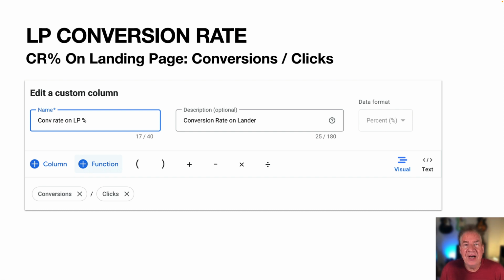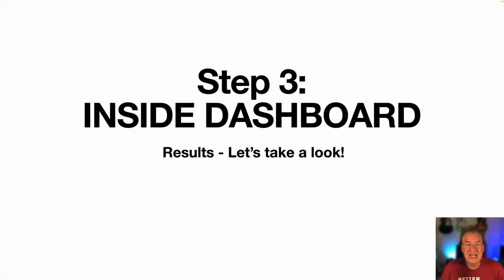Generally speaking, depending on your business, if you see a 15 to 20% conversion rate here on the landing page in that first step, that can be considered good. But it's all relative here. But I would say if you're getting under 5%, something is seriously wrong. So you need to take a look at that. So conversions, obviously here, divided by clicks. Make sure you have the data format as percent.